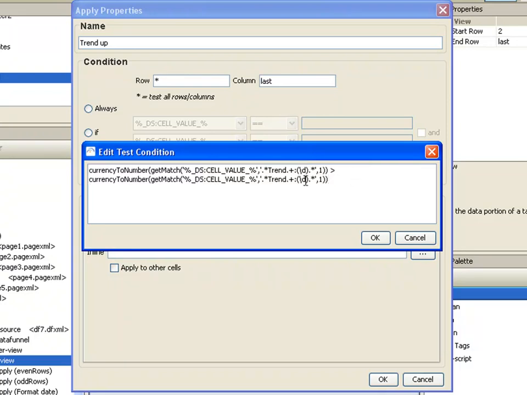And we're going to change the colon and put the digit, we're looking for the digit before the colon. So we're going to extract the digit that's after the colon and convert it to a number. Then we're going to extract the digit that is before the colon, convert it to a number, and compare the two. And if the first digit is larger than the second digit, then the trend is going up.